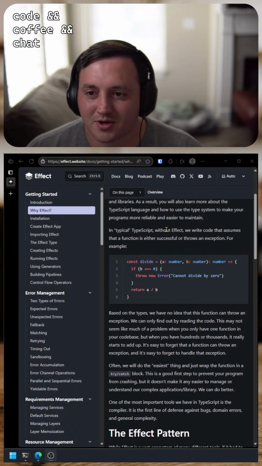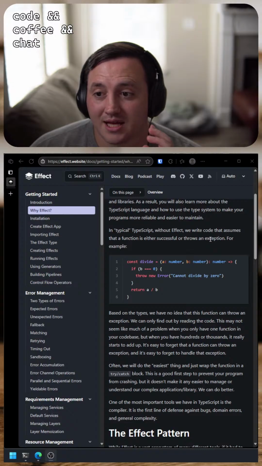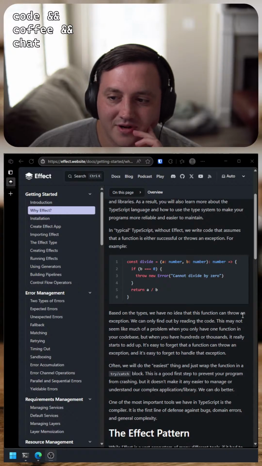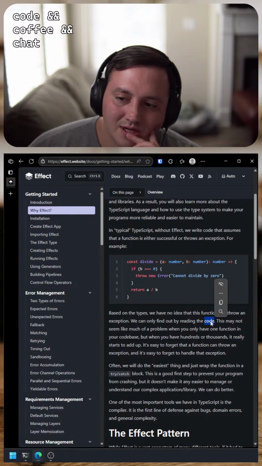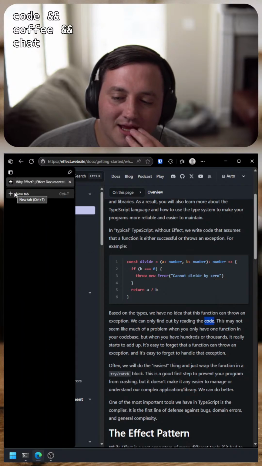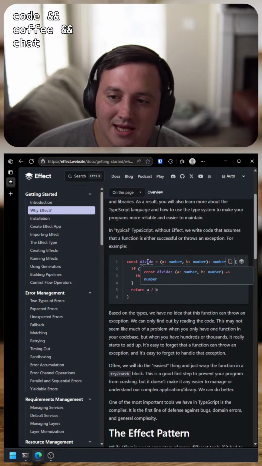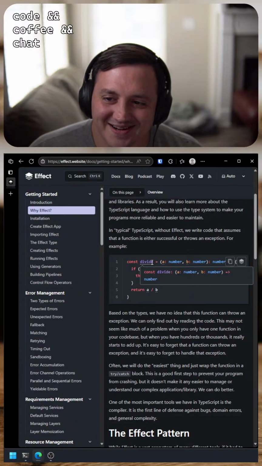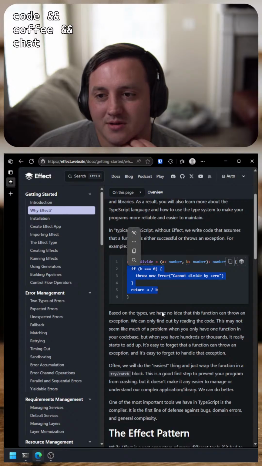All right, so this is typical TypeScript. Without Effect, we write code that assumes that a function is either successful or throws an exception. So based on the types, we have no idea that this function can throw an exception. We can really only find out by reading the code. Well, I mean, this is a pretty common problem. Like in C#, this is the same way. In C#, they kind of try to get around this by naming methods, right? A way you could get around this is you could write something like divide or throw. But this is a pretty common problem, I agree. So how do they fix it?